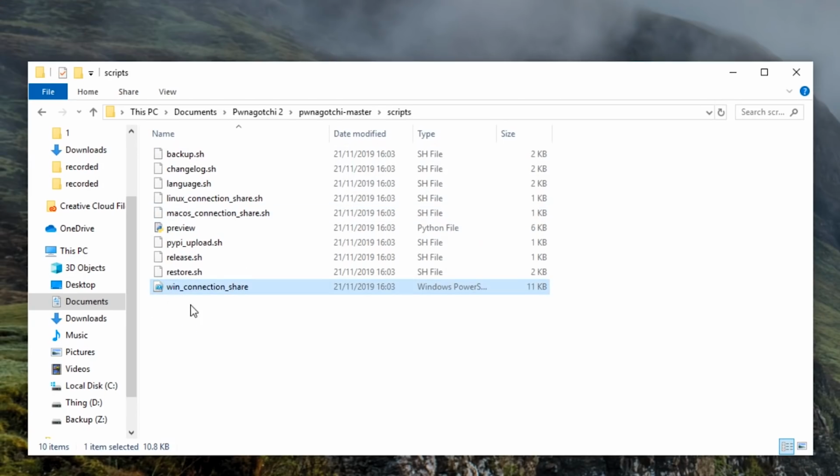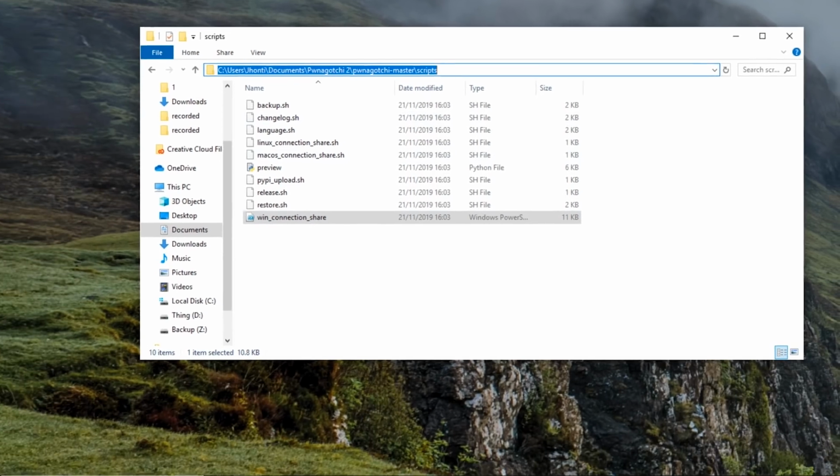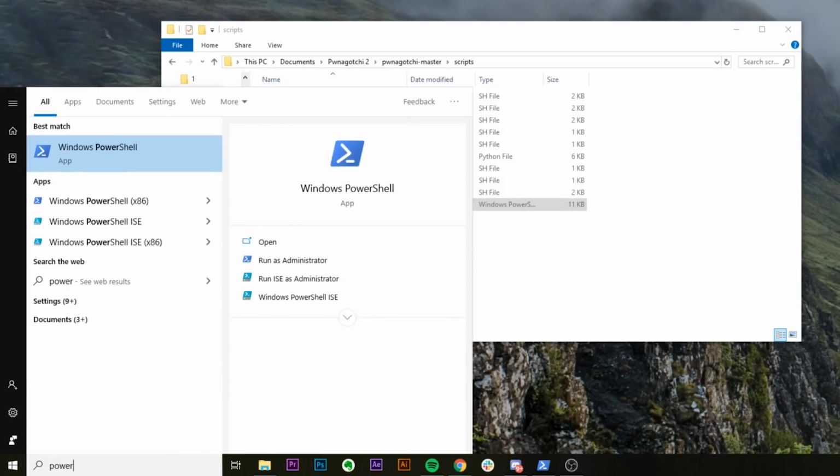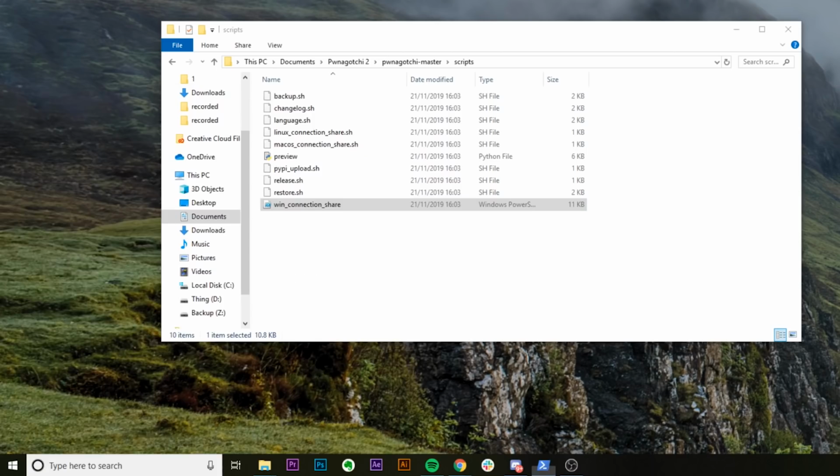So this is a PowerShell script that's going to set up the connection sharing for us. So the easiest way to run this is to A, copy the path here, B, open up a PowerShell window. So just search PowerShell, right click and run as administrator. If I click this here, it'll screw up my screen recording. So here's one I opened up earlier.